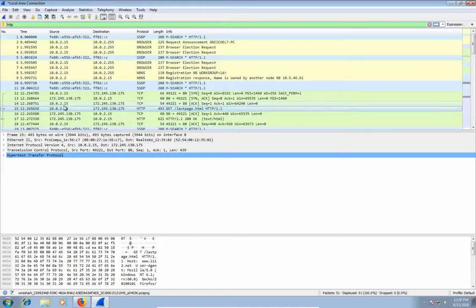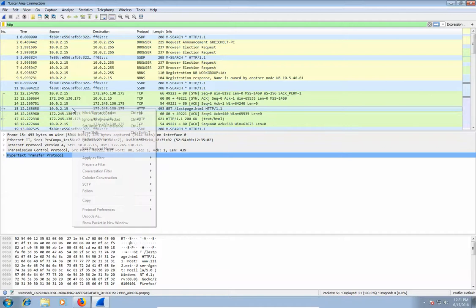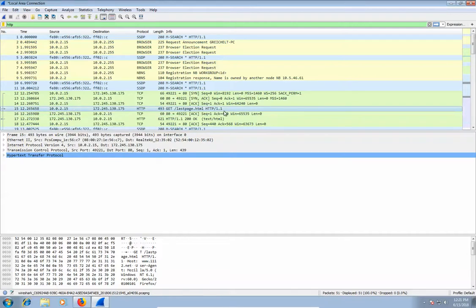And the source is this 10.0.2.15. This is my computer's IP address right there. And the destination, 172.245.130.175, that is the IP address of that web page. So what I'm going to do is find this GET request right here where I have the last page of the internet.